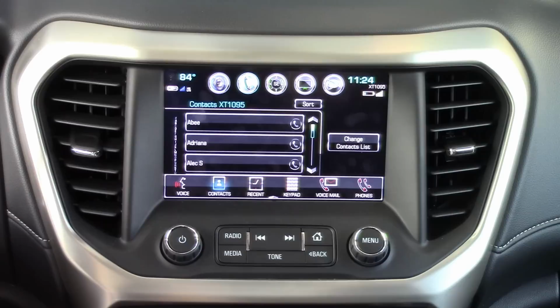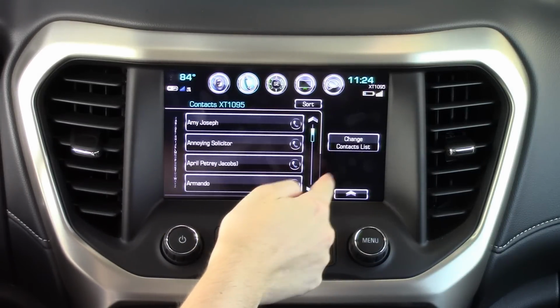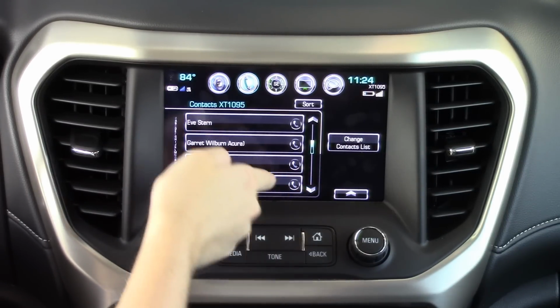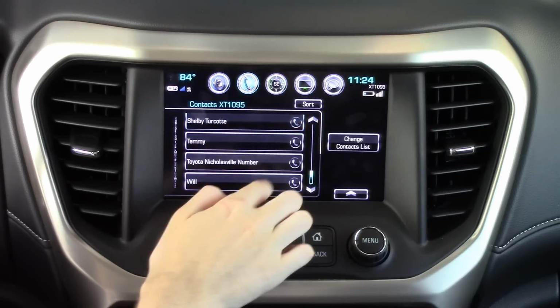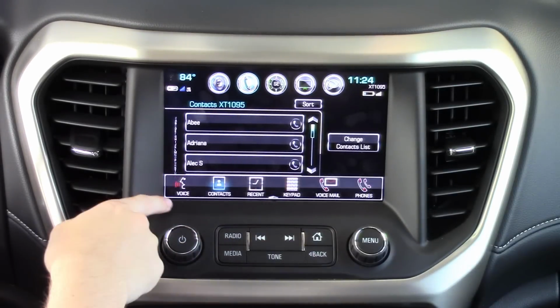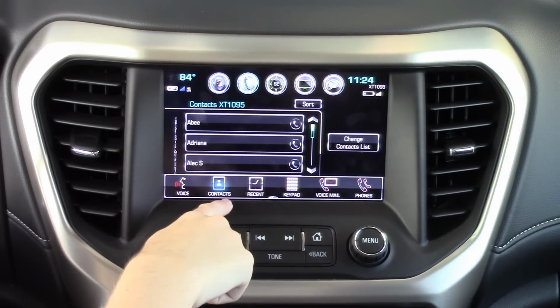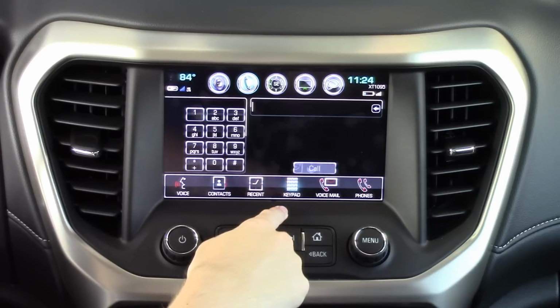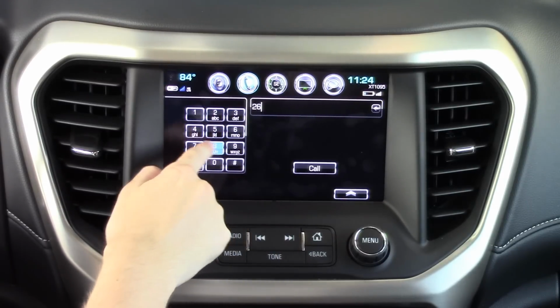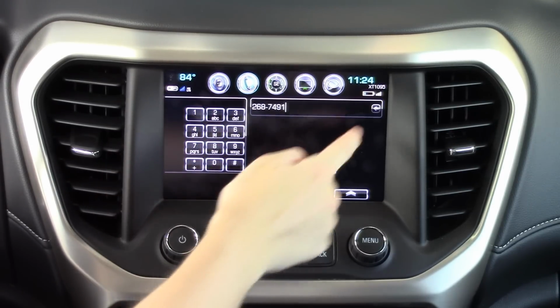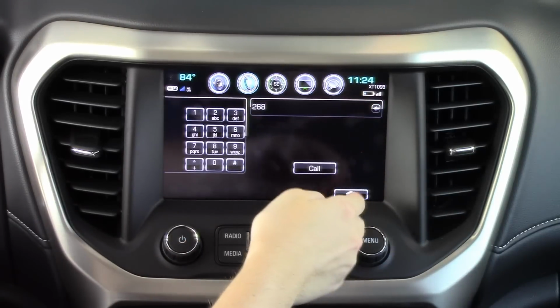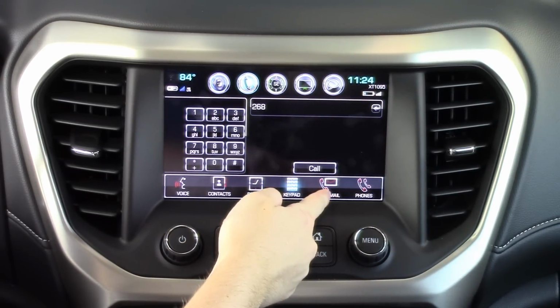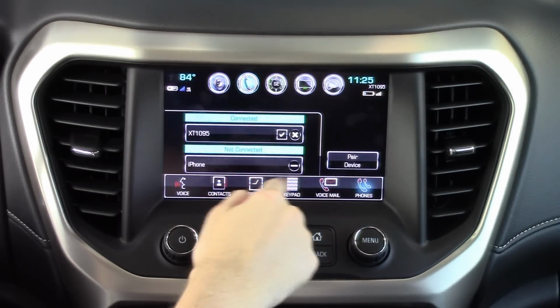Next, we'll take a look at the phone. When you first enter, you'll be greeted by a list of your synced contacts. The scrolling is smooth and fast. This menu at the bottom allows you to jump between voice commands, contacts, and your keypad. From the keypad, you can manually dial numbers and just push the arrow in the corner to go to other phone commands. Here is a list of your paired phones.